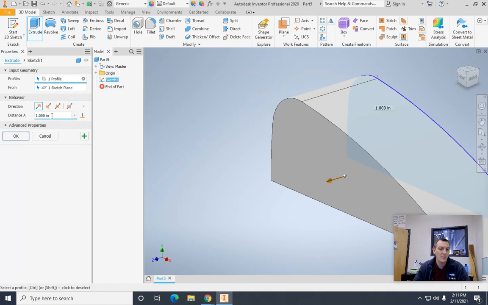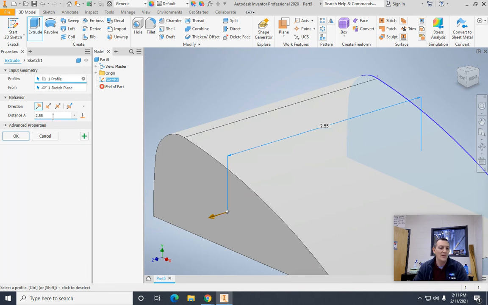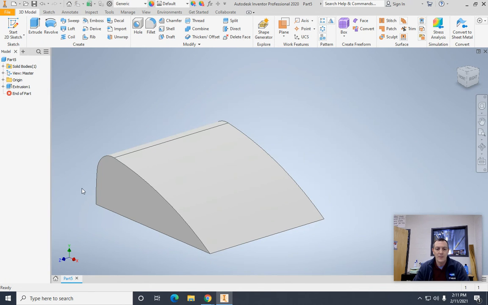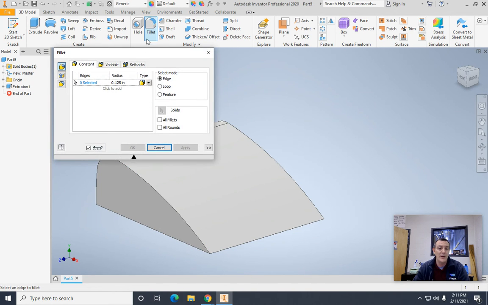So not 1 inch, but 2.55. That looks good. And then click OK. Okay, so we have that, and that's looking pretty good. Now, if we can fillet that edge, we'll be doing good. If we can't, then we're going to have to back up and figure out what we did wrong.